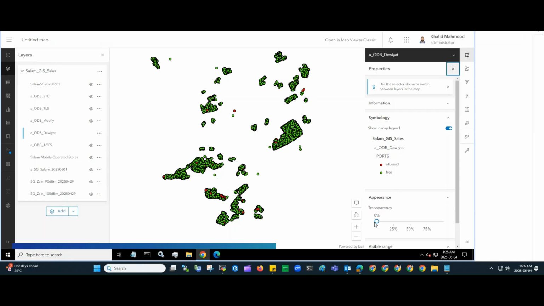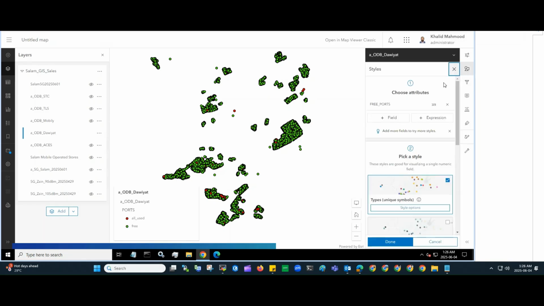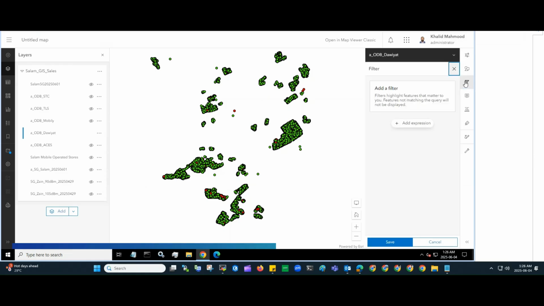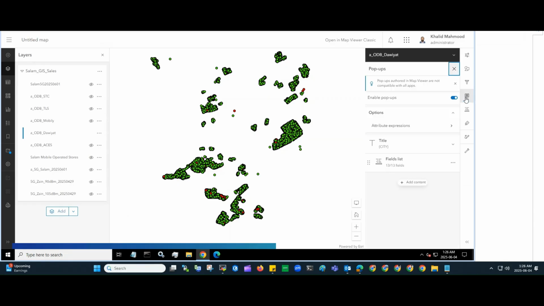So this is the legend and transparency. This second one is the style. If you want to use any style for them, you can choose between these styles. The filter, if you want to add any filter on it or add any expression, you can add it there. These are the pop-ups. Pop-up means you can enable it or you can disable it.